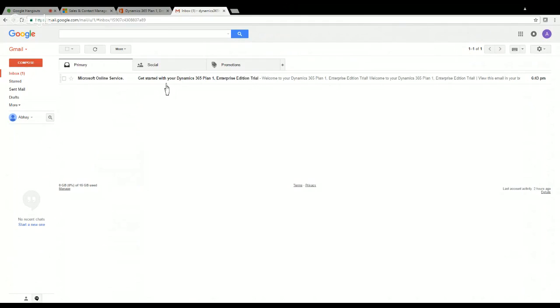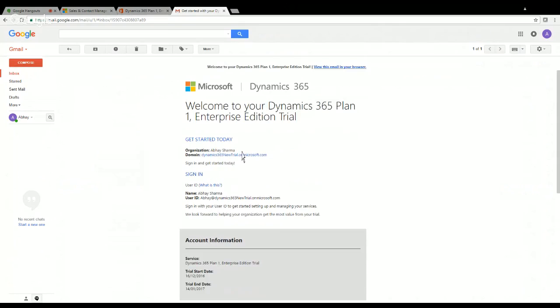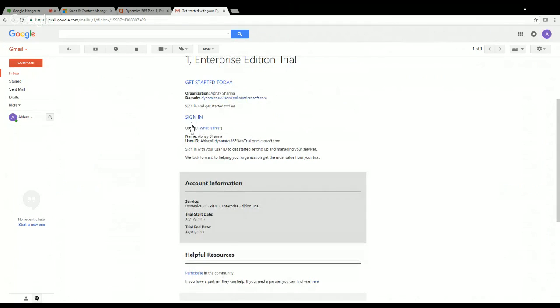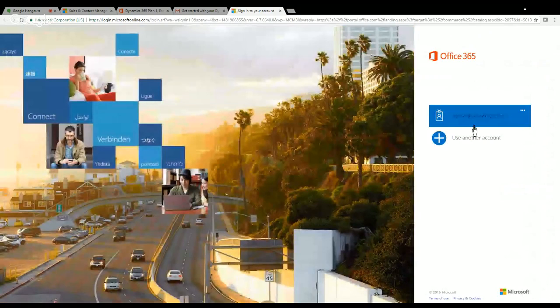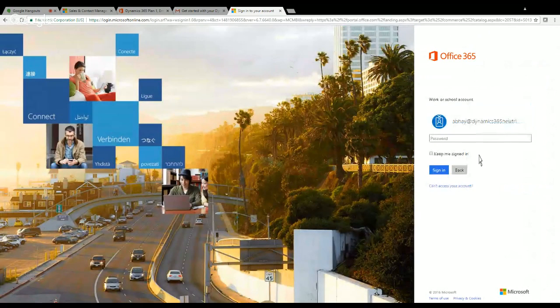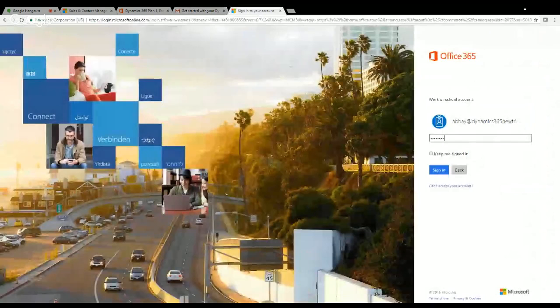So this is the kind of email you will get once you register for CRM 365, and you will have the login details, basically the login URL, as well as the user ID and the password that you have chosen. So just copy the username, just click on sign in. And when you click to sign in, it's going to take you to the Office portal, Office 365 portal. So this is the username, and I'm just going to enter my password. The username is just the same that you have received in your mail. So copy the username, paste it here, enter the password and click sign in.